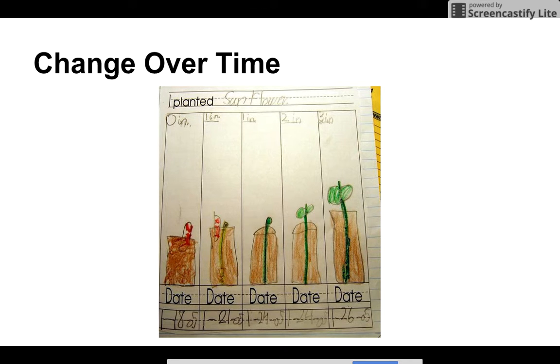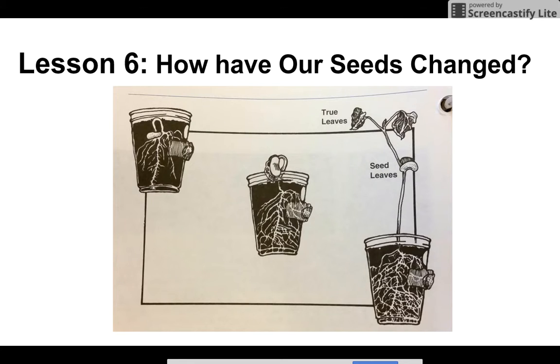The last investigation in this section of the Organisms unit is Lesson 6. How have our seeds changed? In this lesson, students complete their last planting card 2. They also complete planting card 3, and these can be bound and sent home.